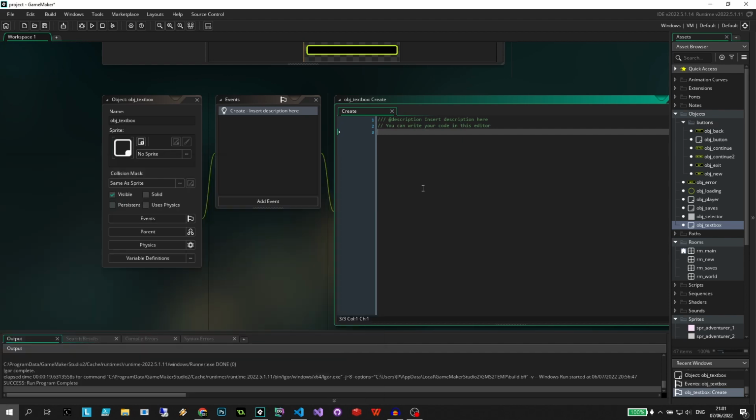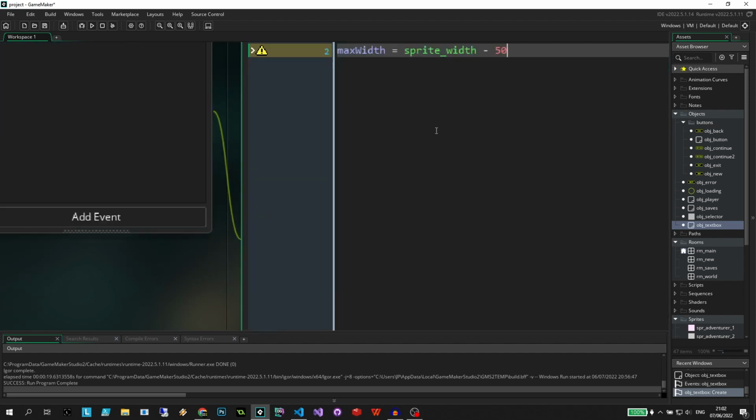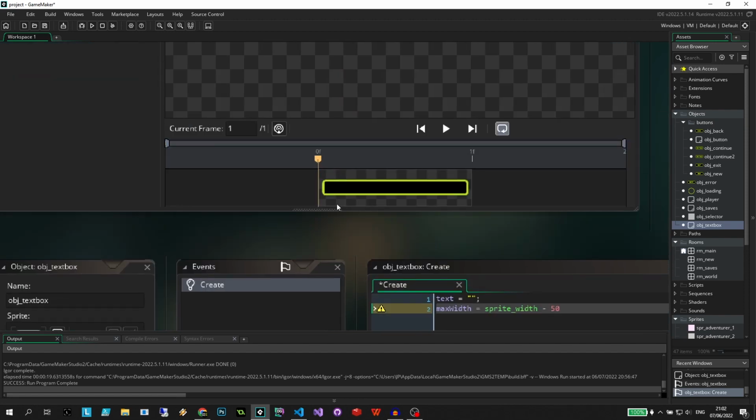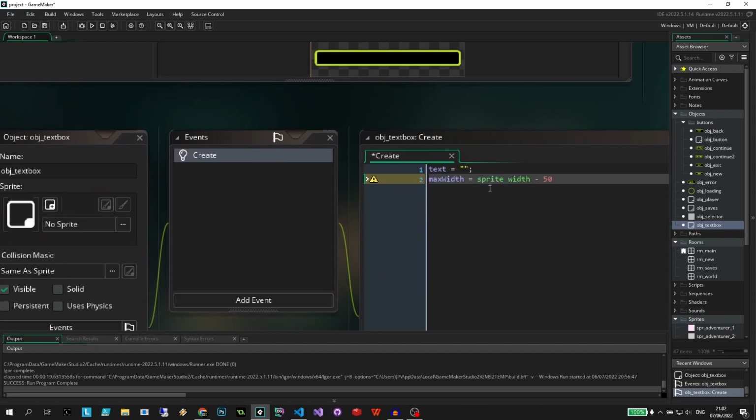Some variables here we want to initialize. Text is going to be whatever we want it to display after we've typed it. We want to make sure it's got a max width. Obviously we don't want the text that we type in to be longer than the input. That would just be a bit strange. So I'm going to say it can go as wide as this input, minus 50 pixels on each side to just give it a bit of padding.